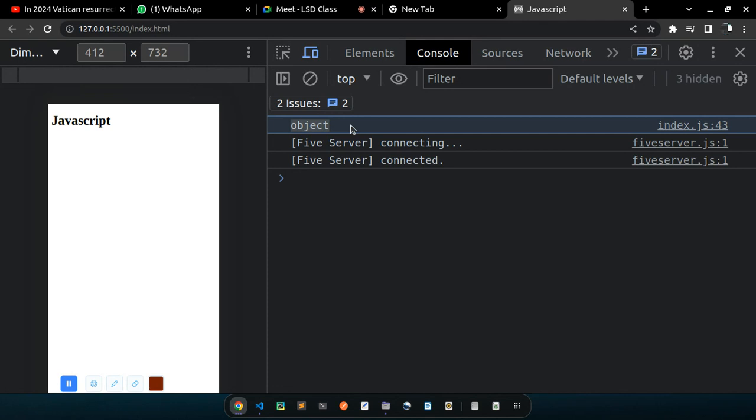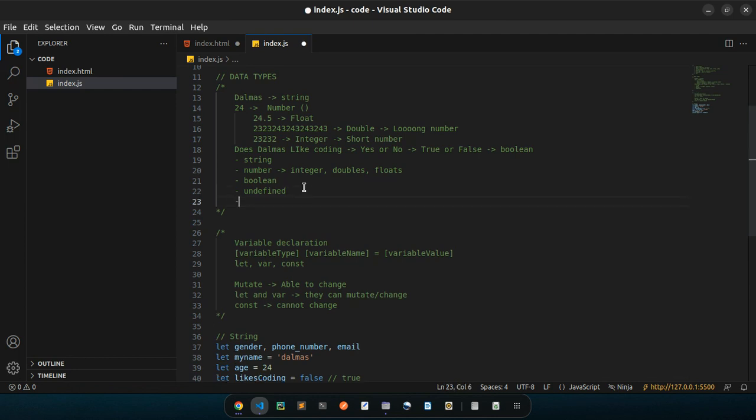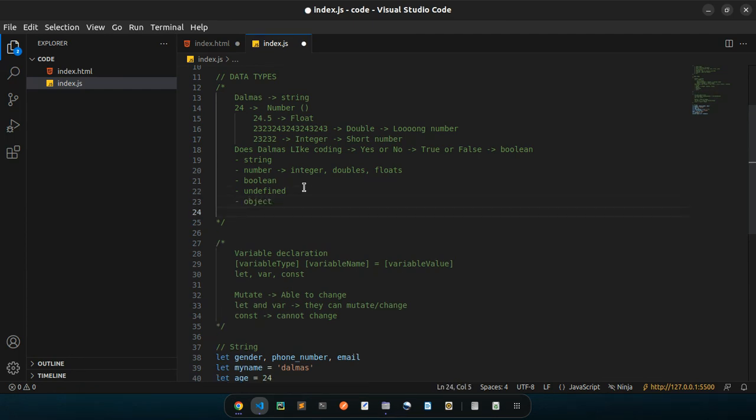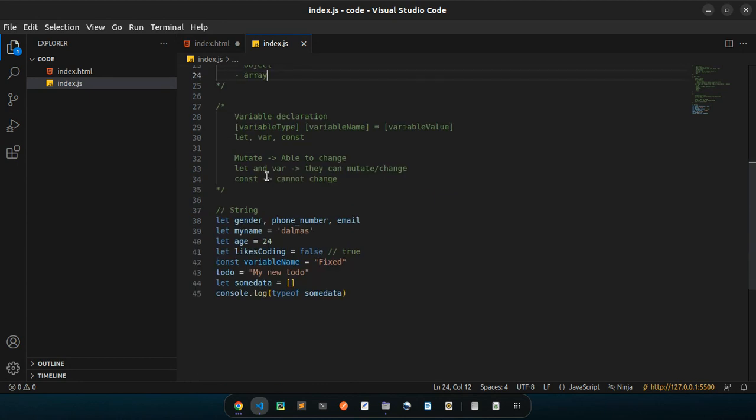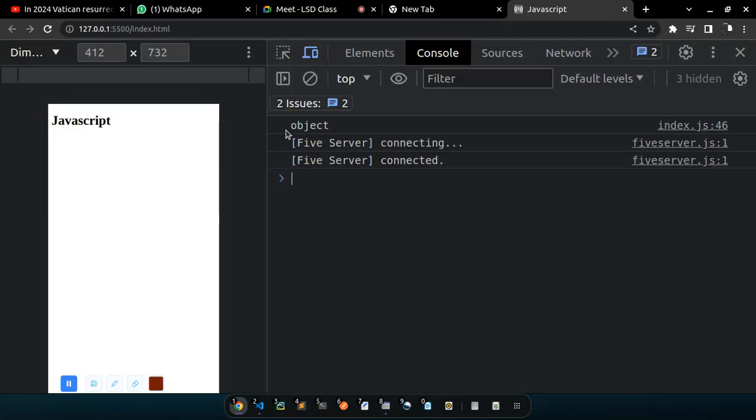This is another data type which I didn't cover on top here, so we'll definitely add it here. Object, and I'm going to add another one called an array. Array and objects are kind of the same, because if you check the type of an array, it will still say object. Let array equals this. This is called an array, by the way. An array is defined by these square brackets. Let object equals to that. If I say typeof object, still it will be an object.